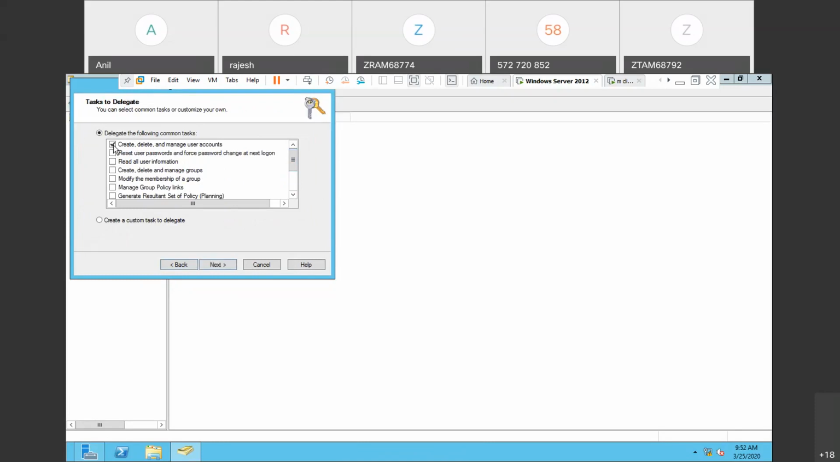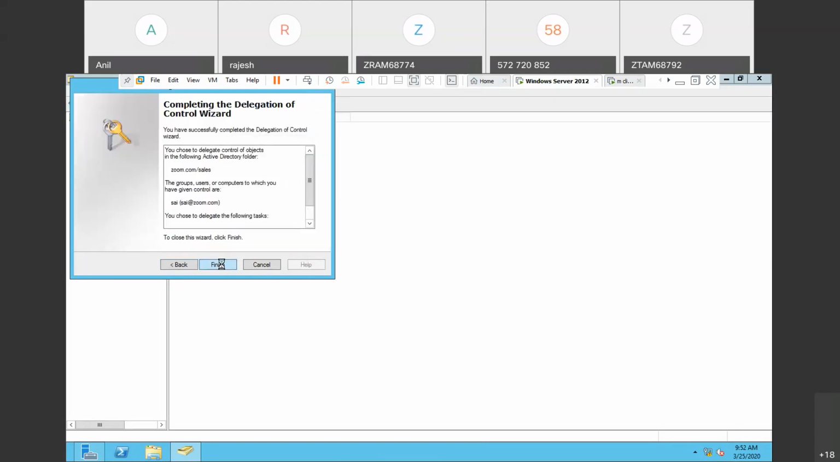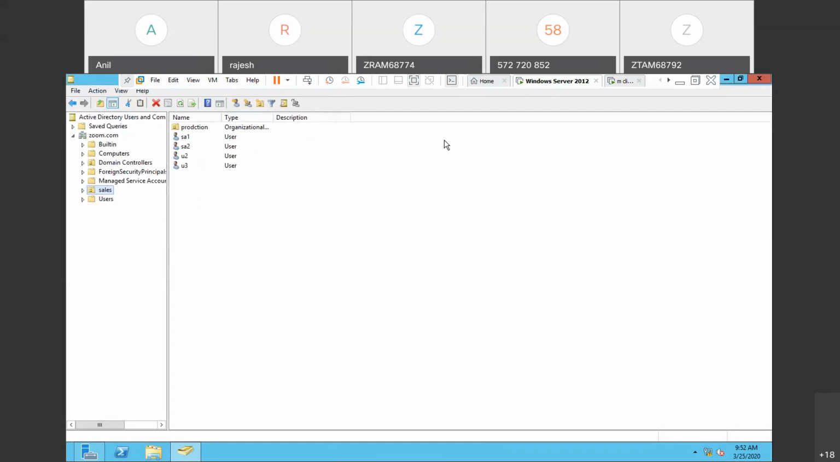Create, delete, and manage the user account. So by default, can a user who is logging into the DC create a new user account? No. Just now I showed you practically. Now I'm giving it delegation control: creating and deleting the user account. Now, can Sai create a new user? Yes. But can Ravi create? No. We have given the privileges only to him.